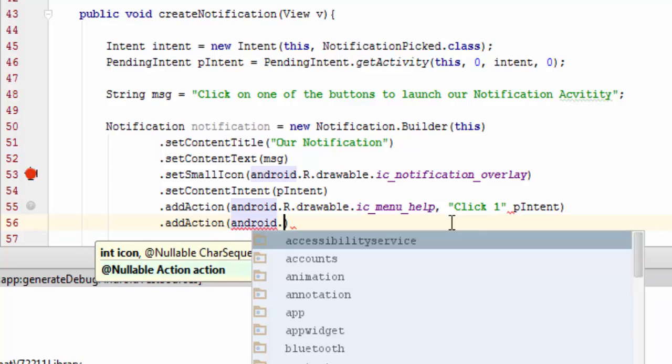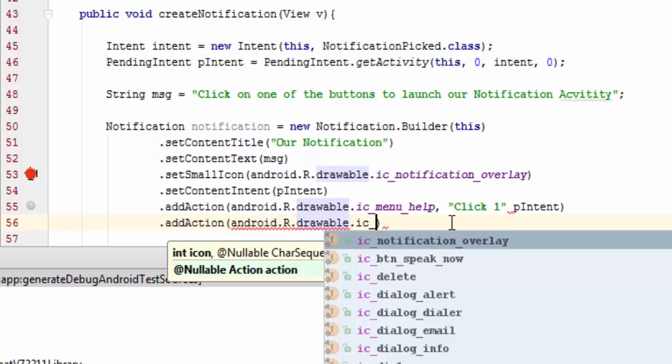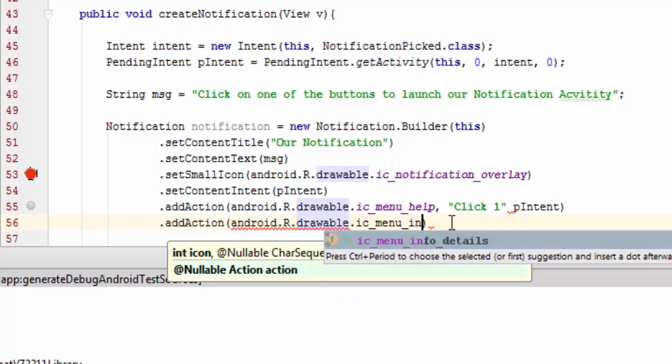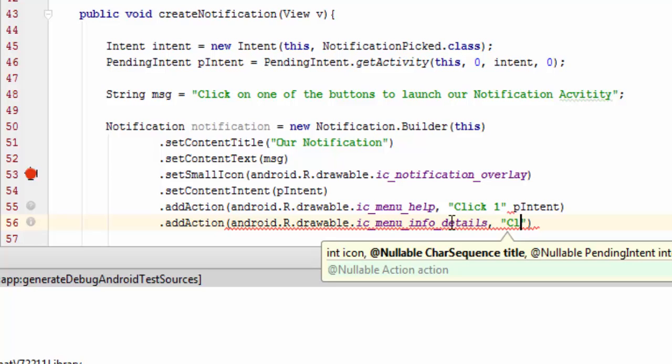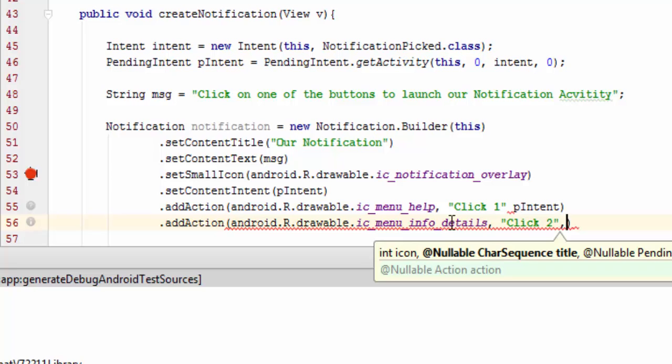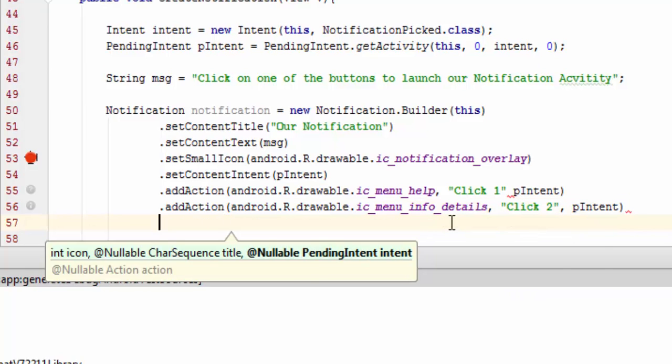And we'll use android.R.drawable. So you can see I'm calling the same method two times here, the add action method two times. For this one, my image will be IC menu info details, and we'll put the title on this button to be click 2. And again, the intent that we're going to launch when they click on this button is going to be the same one. So we pass in our p intent there.